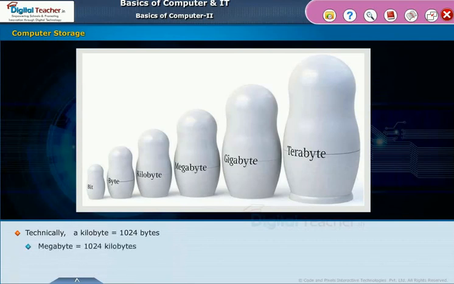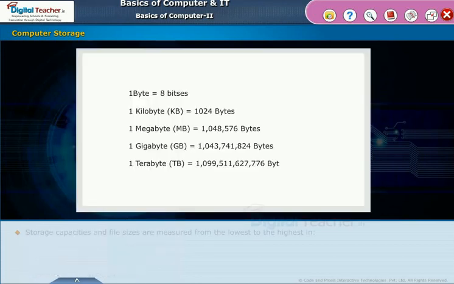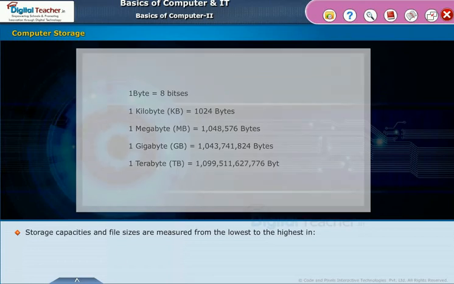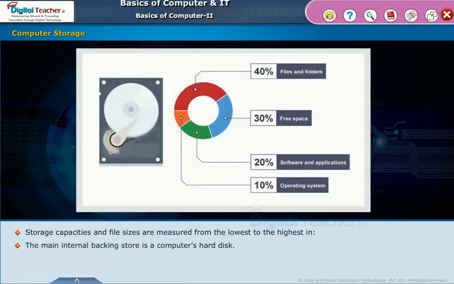Megabyte equal to 1024 kilobytes. Gigabyte equal to 1024 megabytes. Terabyte equal to 1024 gigabytes. Storage capacities and file sizes are measured from the lowest to the highest in this order. The main internal backing store is a computer's hard disk.